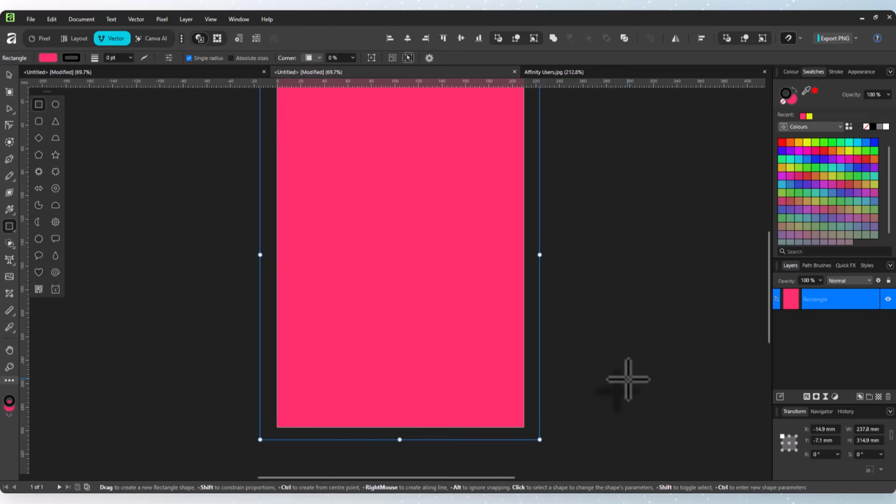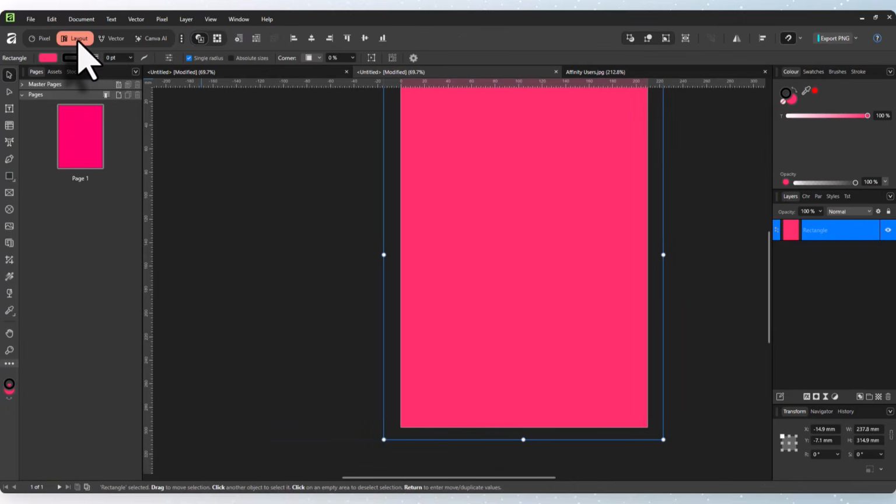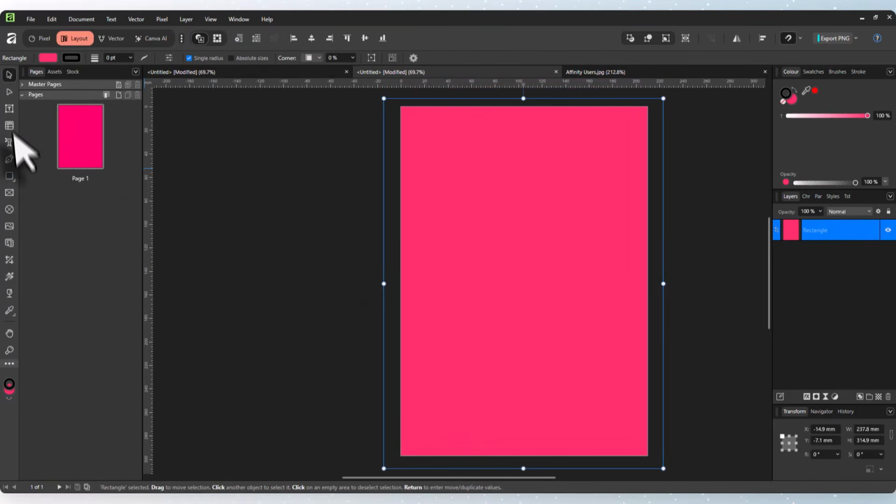There's sort of more than one way to do it, and you can do it in the Pixel and Vector, and you should be able to do it in the Layout as well. You should have the gradient tool down here, fill tool, I must call it the fill tool, then the fill tool.